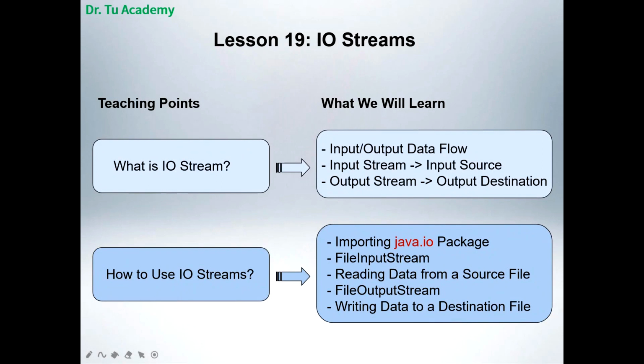So what is I/O stream? I/O stream is the input and output data flow. As we know, programming is all about the data. Our programming work can be summarized into 3 steps or 3 parts: get the data from the data source, process the data, and output the data. The input stream represents the input source, and the output stream represents the output destination.